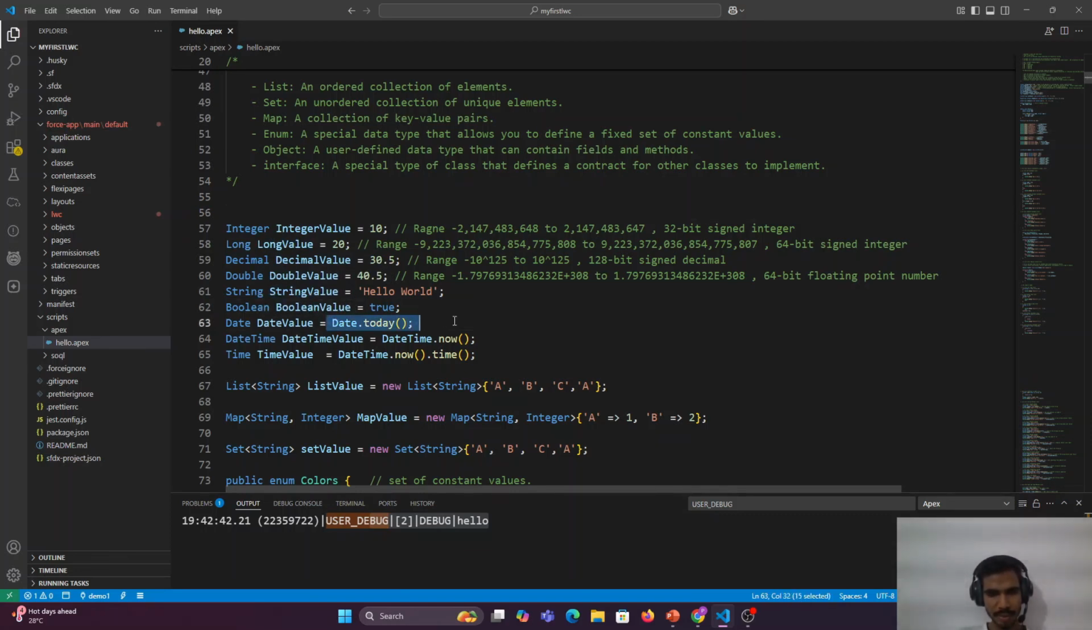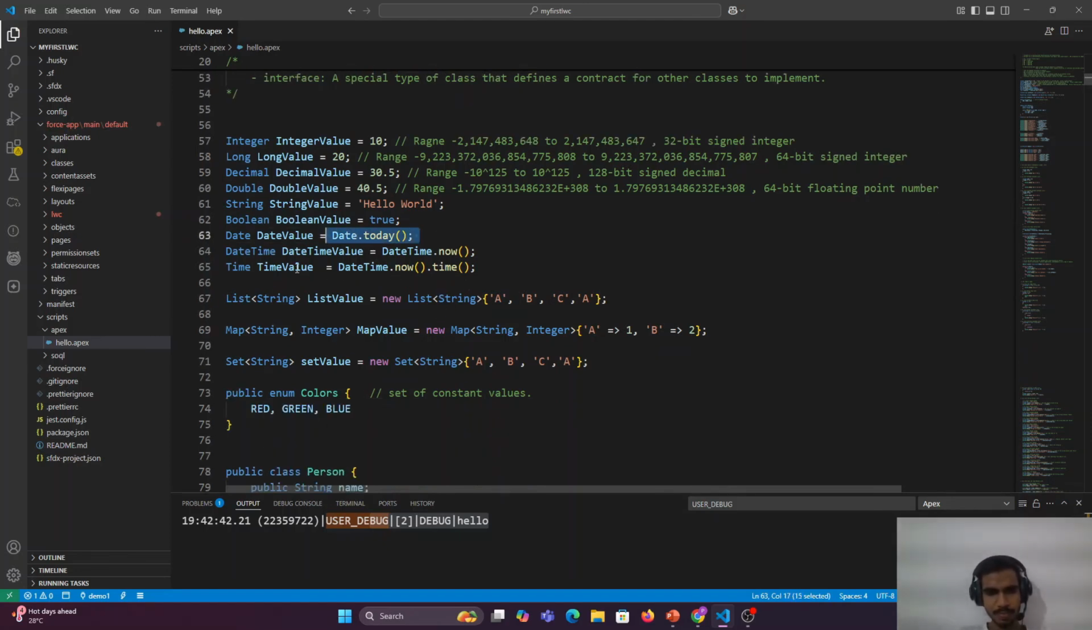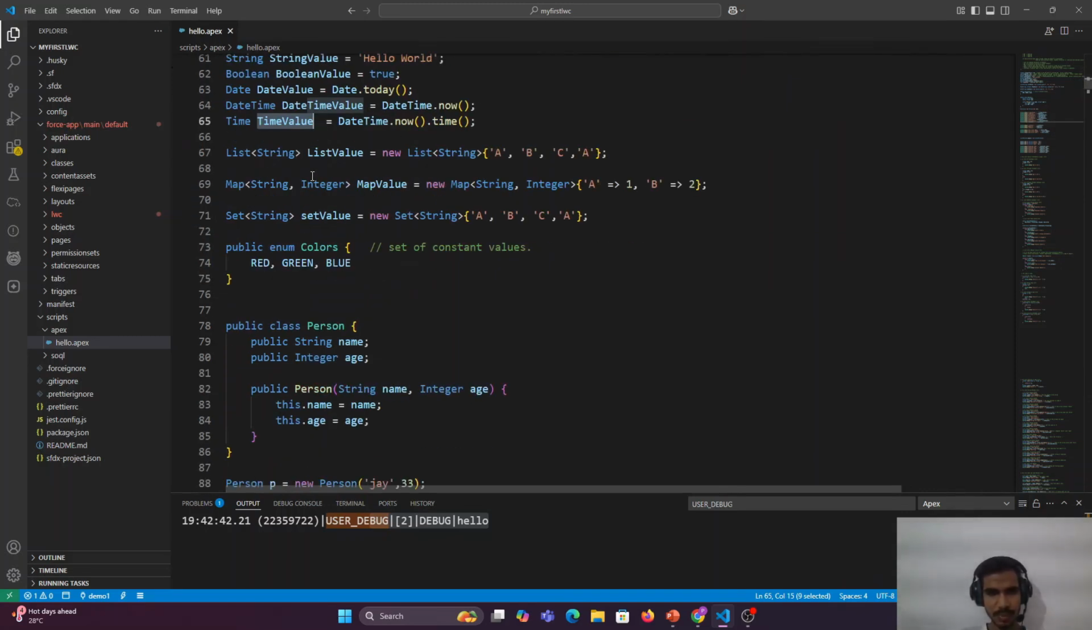Date time has a function, Date.today, to store the current date, and Datetime.now is the function used to get the date and time value. Likewise, the Time function will give access to the current time.